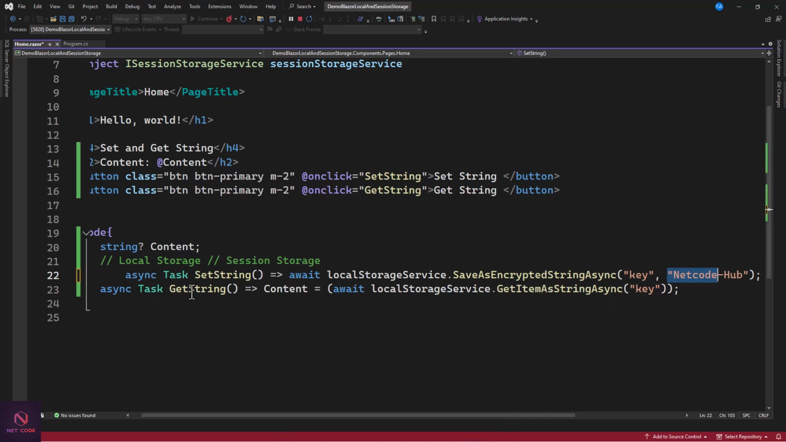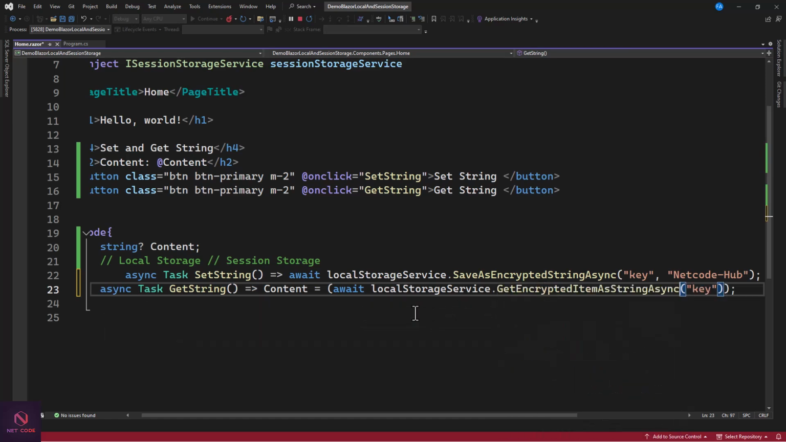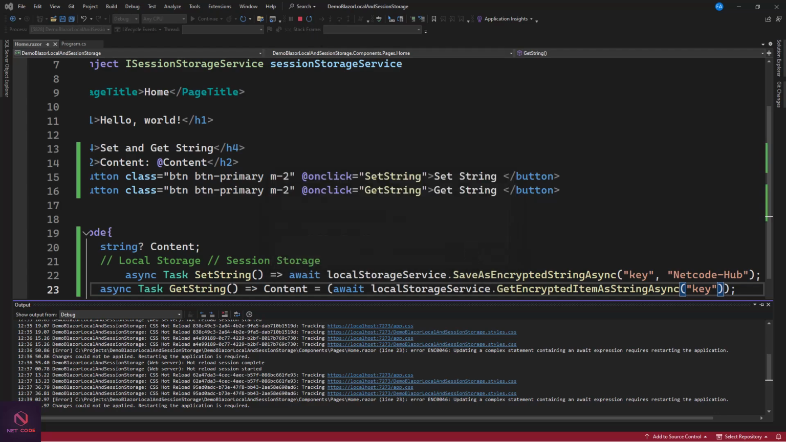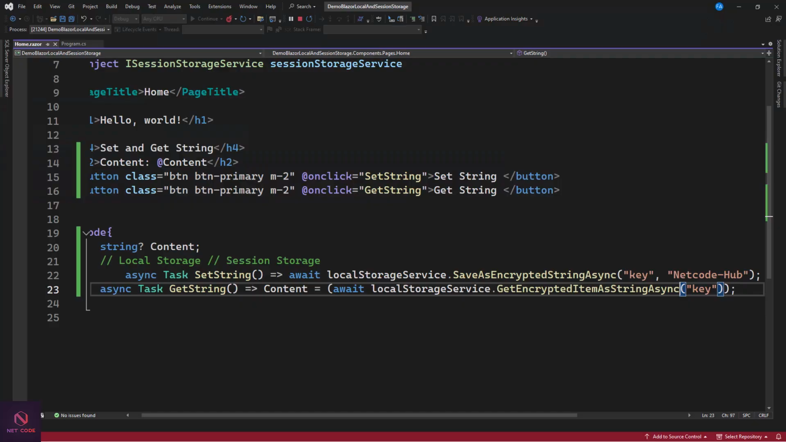Now, if I want to get it, I have to use the same local storage. So get item as encrypted. So let's see. So get encrypted item as string async. Now let's have a look. So now we are in the local storage. I'm going to click on set string. Now you can see it has encrypted the Netcode-Hub to this. Now see, get string, it's going to decrypt this and convert it into a normal string and I'll display it in here. It's working. Let's have a look on the next one.